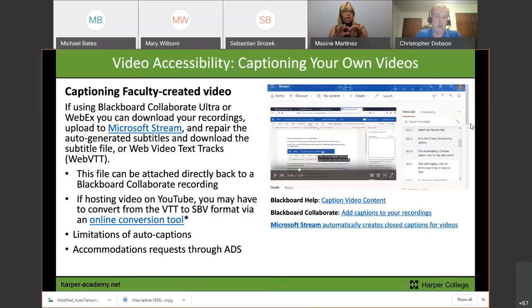I've been able to caption video quicker with Microsoft Stream than I am with YouTube. You can also repair your captions in YouTube as well. But if you're using something like Blackboard Collaborate, you can download the subtitles. They come down as a WebVTT, or Web Video Text Track, file, and you can pull the file down and upload it right back up to Blackboard, and those captions would be available for your Blackboard recording.